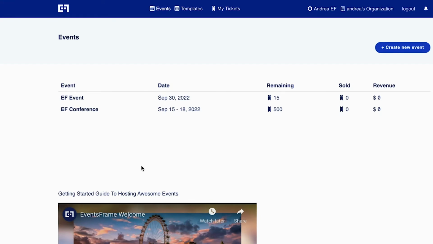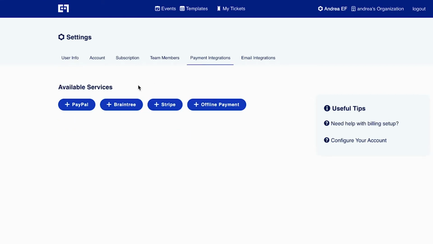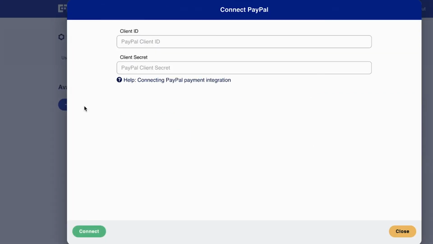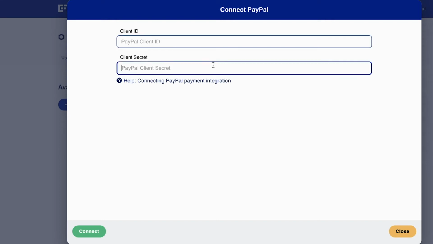If you're organizing paid events, you need to set up the method of payment. You need to go to your account settings. Just click on your name, and under Account Settings, you go to the Payment Integrations tab. Then you can connect PayPal or other payment methods. There's a help article already built in here, but essentially, you need your PayPal client ID and your client secrets. Follow the help article if you're not sure about these and set it up securely.